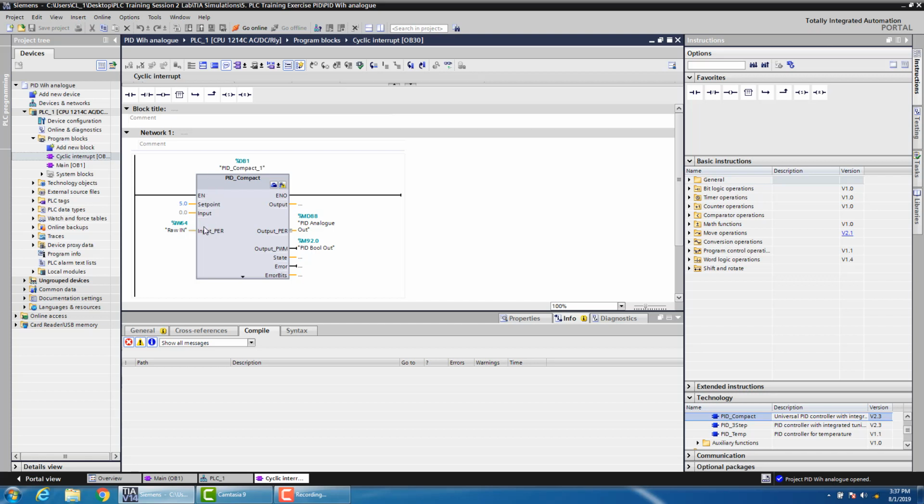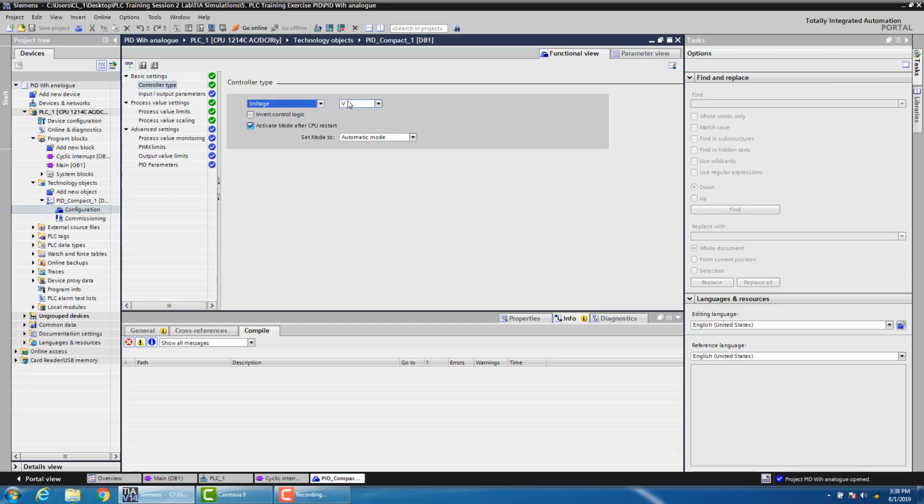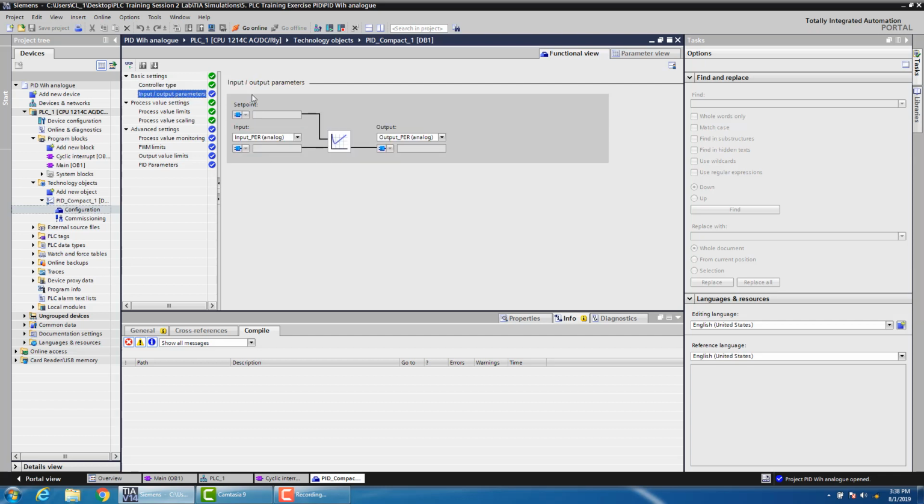Now it has many fields. We have to set these fields. For this, we will have another PID block in the technology objects. In technology objects, we have two items, configuration and commissioning. First, we will go to the configuration. In the configuration, I have inserted the voltage value and automatic. For the input-output parameters, we need to define here what we will use. Here we will use this input and this output. Here we can choose from two inputs. I have chosen analog. Here I have also chosen the output analog.